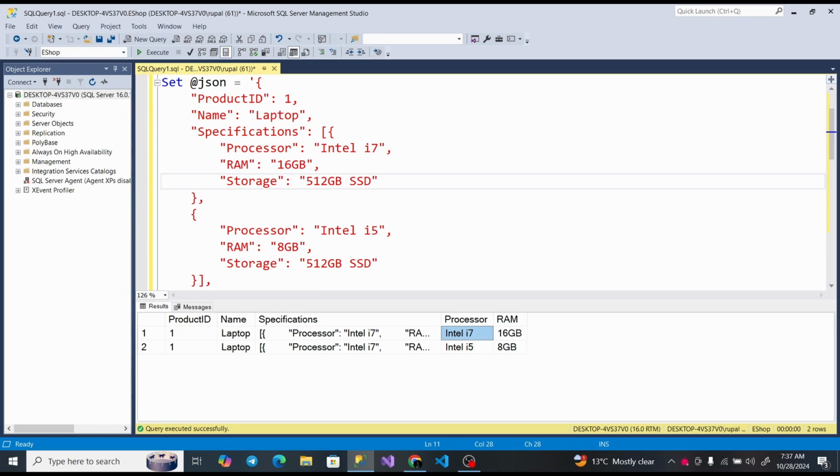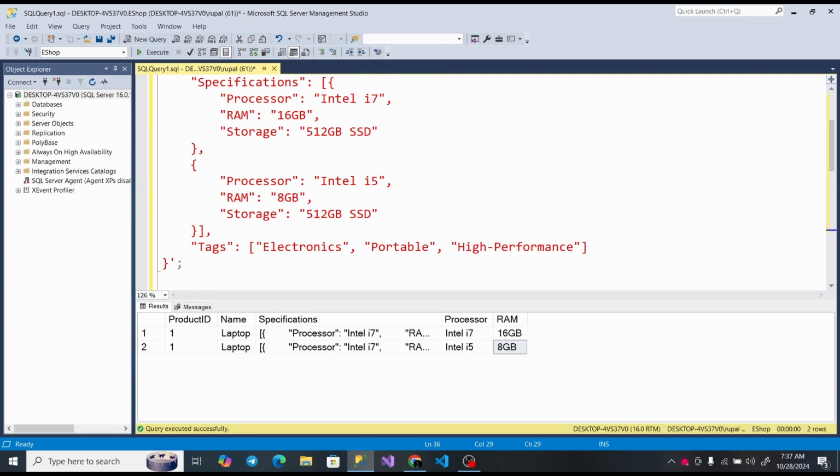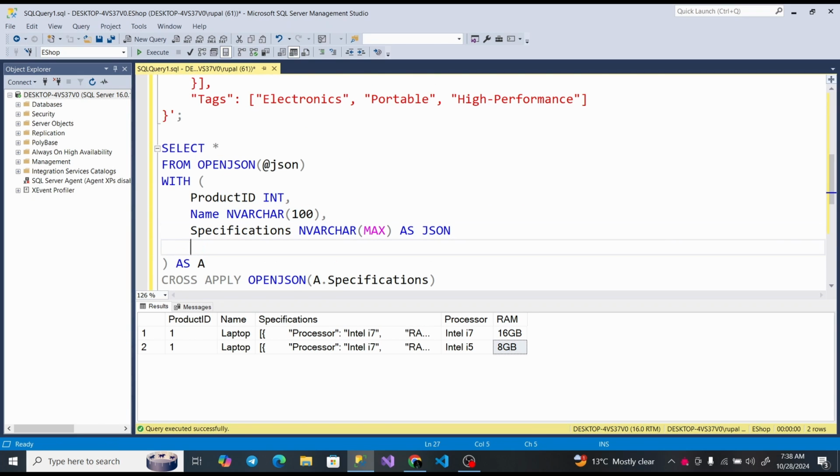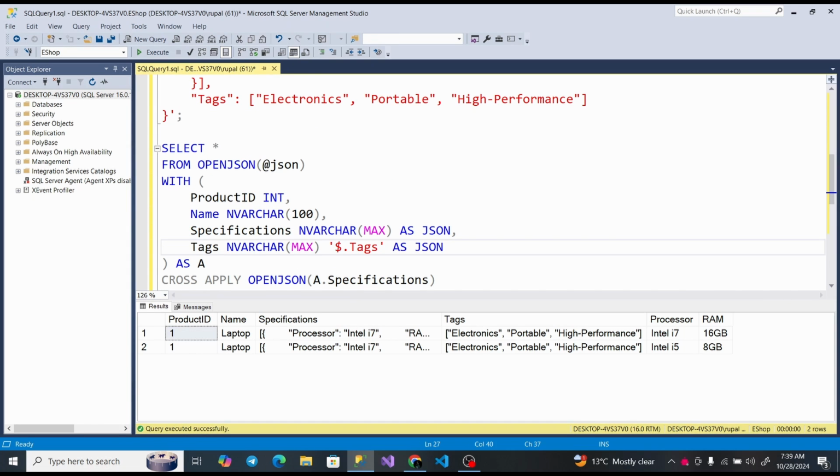So for both the JSON in specification, it has mapped the laptop and product ID 1. Now what if you want the tags as it is, as we have passed in the JSON? For that, instead of passing the dollar, we just have to pass as JSON here. We have given a wrong key, that's why we got the error. See here, this key name and this key name should match. So for as JSON we have to make the nvarchar as max.